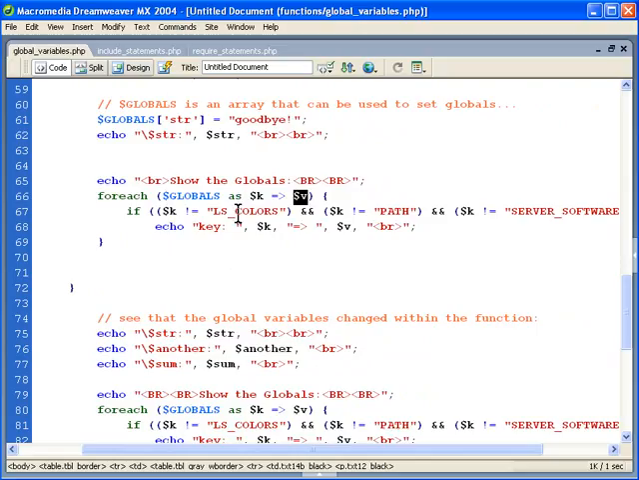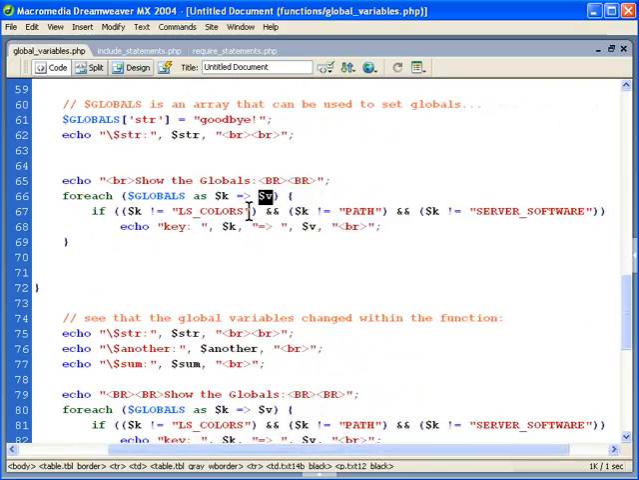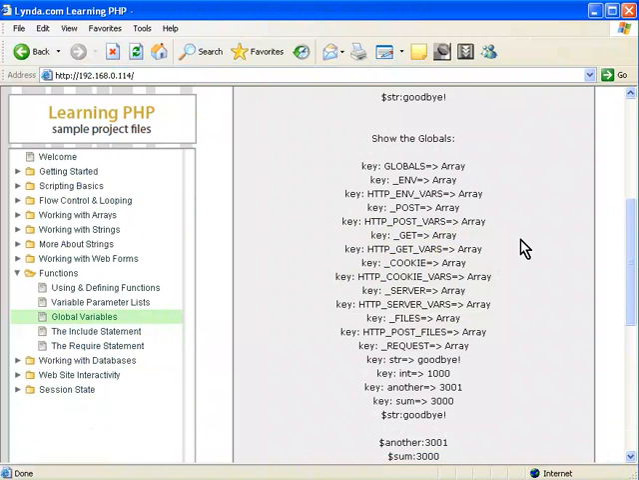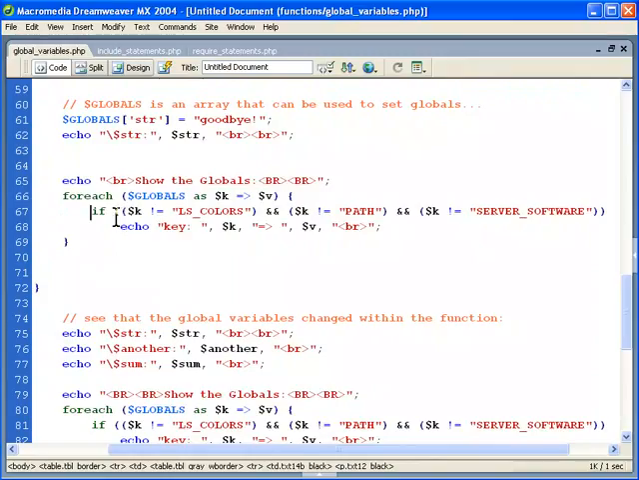In this example, we're going to say, all right, well, you know what? If we have this ls colors and we have path and we have server software, well, we're not going to echo that because that's going to be so long that it's going to make this page really, really grow to the outside. So I automatically took those out there. You can experiment and comment this out and see what the page is going to look like. It's going to change the structure of the page.